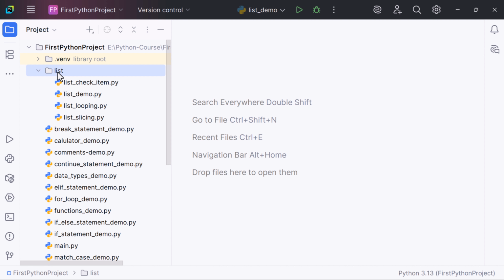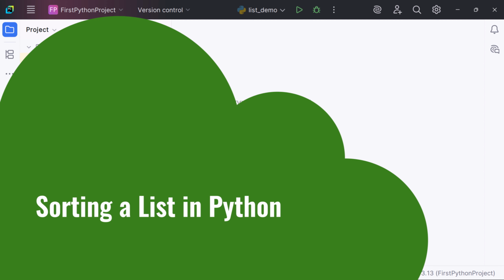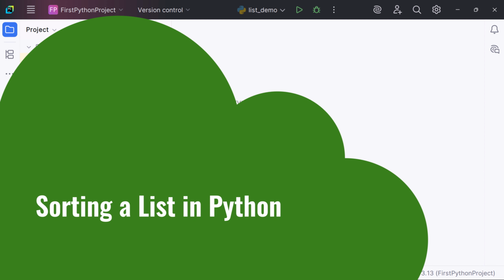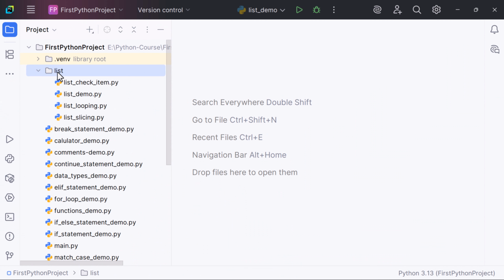Hi everyone, welcome back. In this lecture, we're going to learn how to sort a list in Python in both ascending and descending order. Sorting is one of the most common tasks in programming. You might want to sort names alphabetically, prices from low to high, or scores from highest to lowest. Let's explore how Python makes it super easy to sort any list.